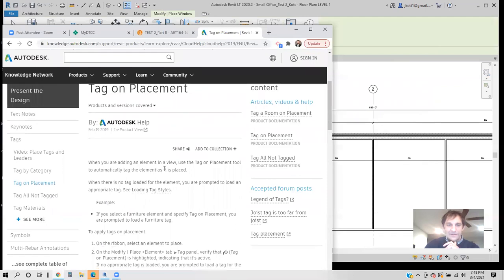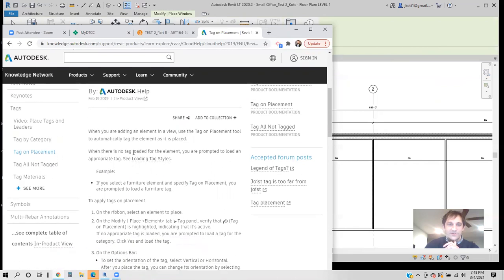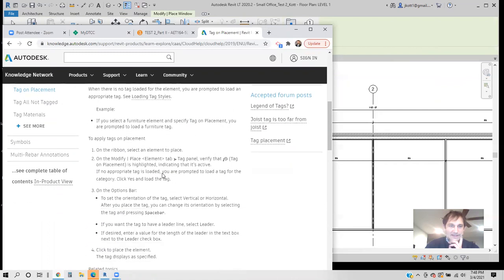When you are adding an element in a view, use the tag on placement tool to automatically tag the element as it's placed. When there is no tag loaded for the element, you are prompted to load an appropriate tag. Example, if you select furniture. On the ribbon, select the element to place. On the Modify Place Element tab, tag panel, verify that tag on placement is highlighted, indicating that it is active. If no appropriate tag is loaded.